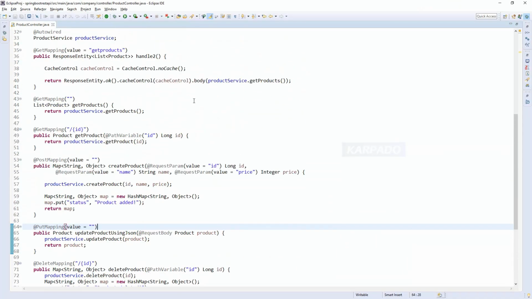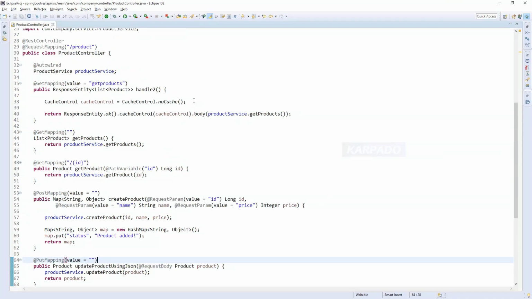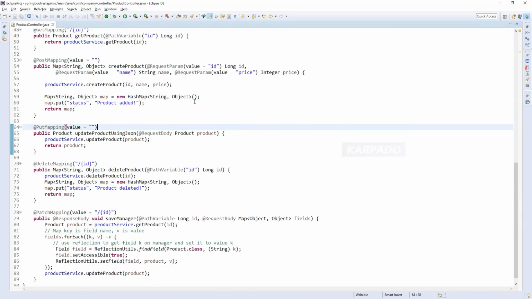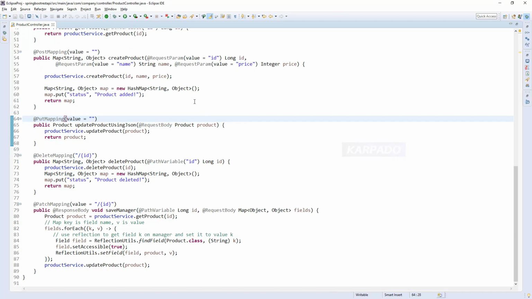What we have here is our previous CRUD example. So we have get mapping, post mapping, put mapping, and delete mapping to perform CRUD operations. Now we have an additional method which is patch mapping to perform partial updation. This method is going to accept a couple of parameters, the first of which is the path variable that we'll be sending from the client, which is the identifier. This will help us identify a specific product in the database.